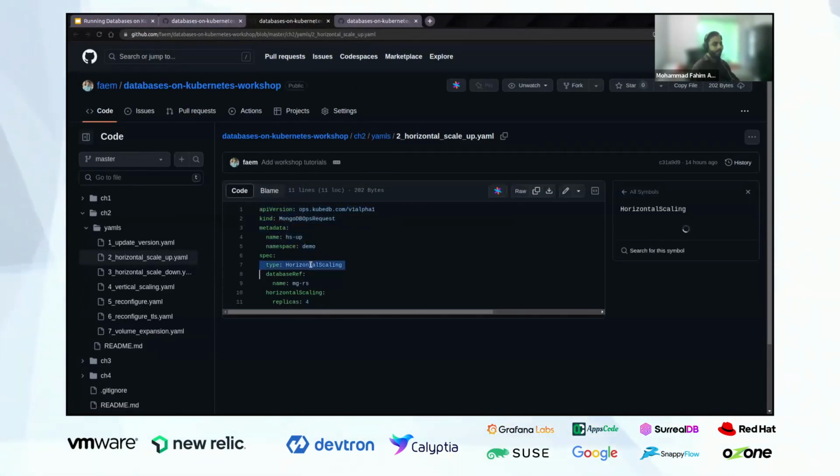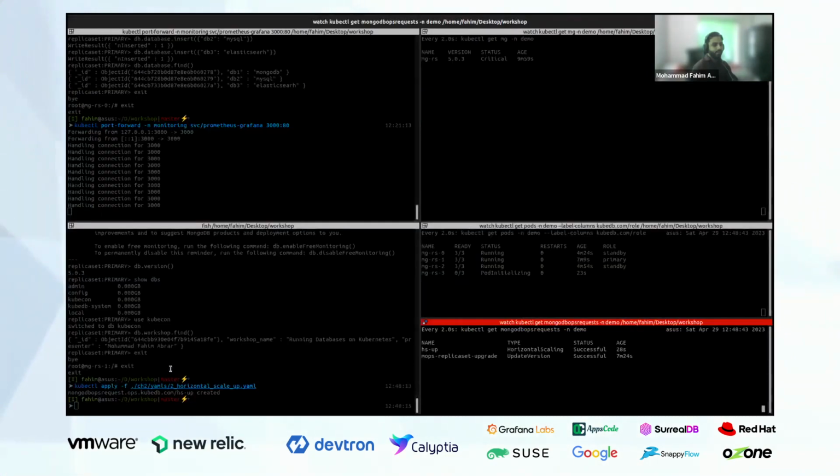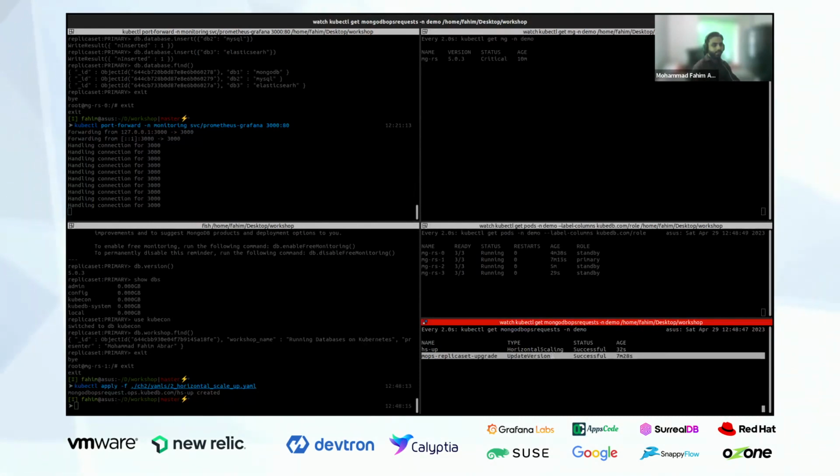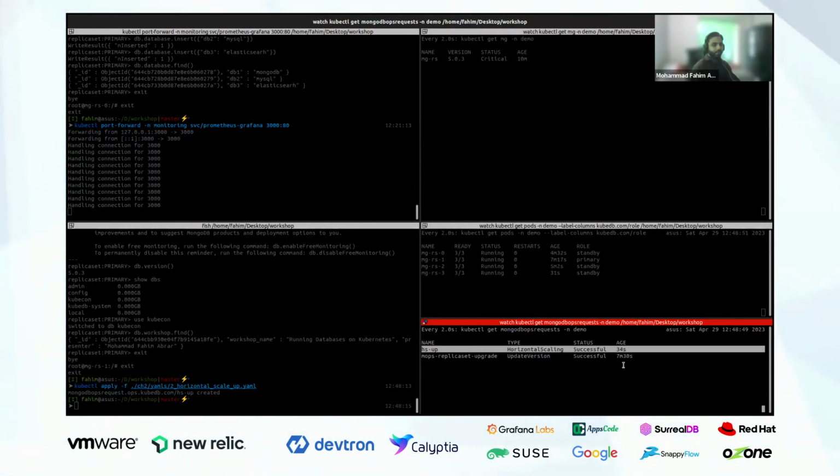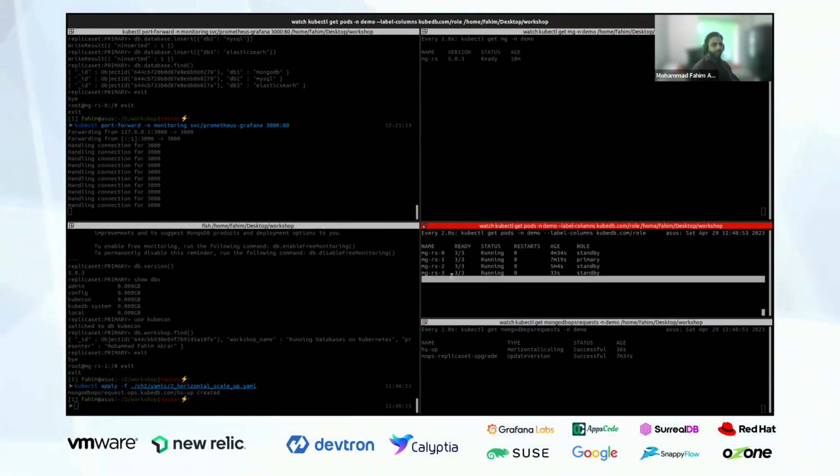We are providing a type as horizontal scaling. The database reference points to the database that we are using. And in the horizontal scaling section, I'm specifying that we want 4 replicas of our database. As you can see, the horizontal scaling ops request is successful. Also, you can see that there are now 4 replicas. One of them is primary and the others are standby. We have successfully scaled our database.